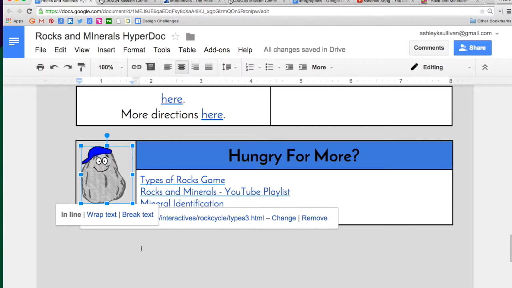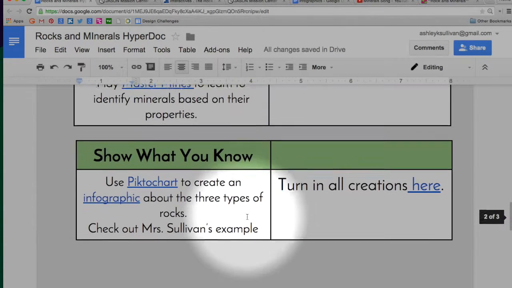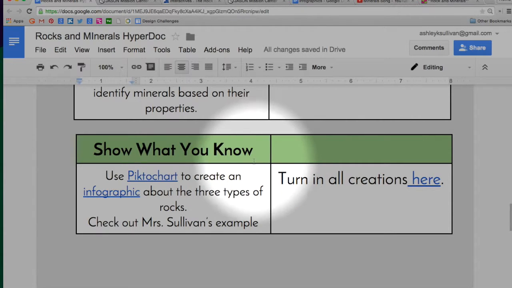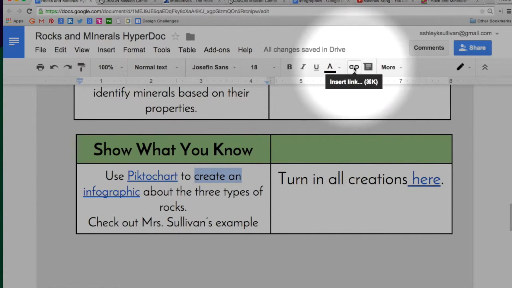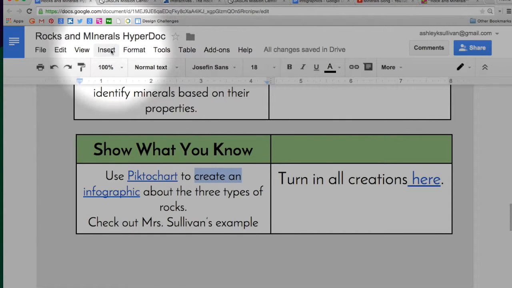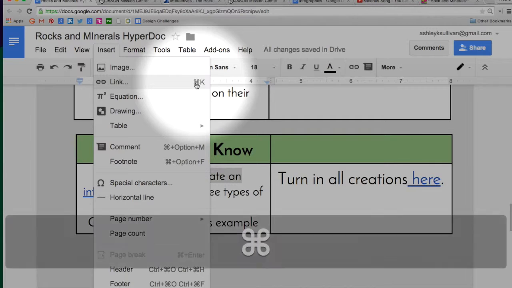So again, 3 ways to insert links. After you highlight what you'd like to link, you can use the link icon. You can use Insert Link, or you can use the keyboard shortcut Command K.